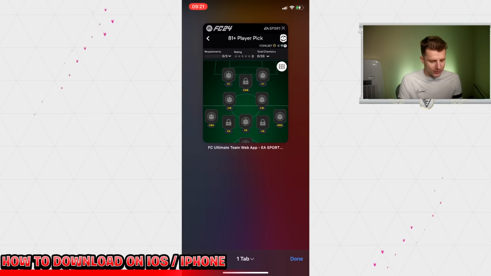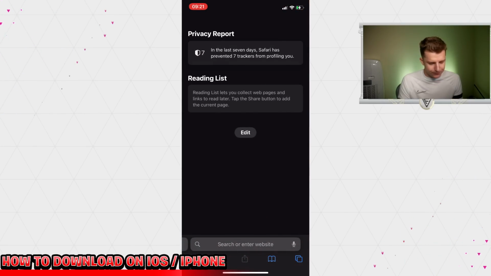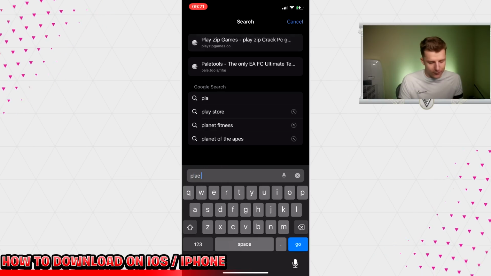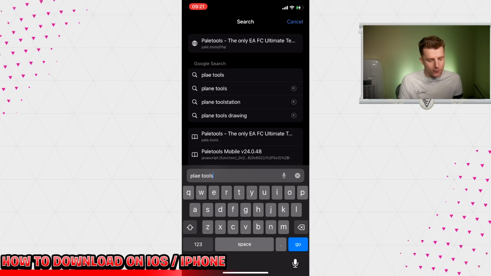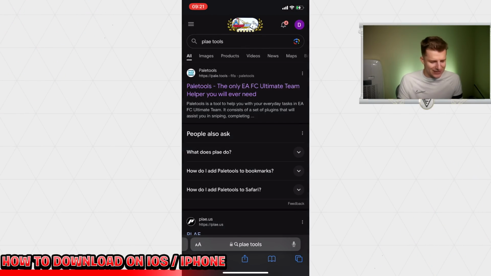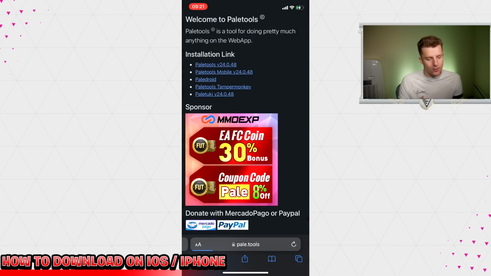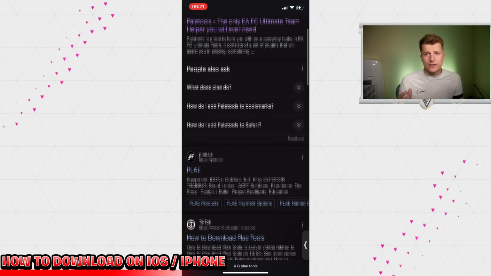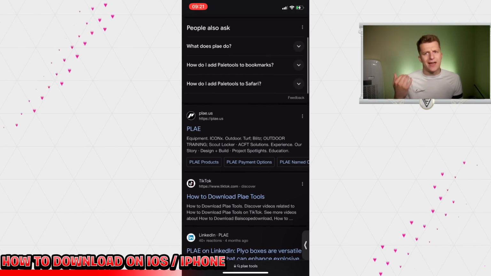Well, what we want to do is load up another browser and type PALETOOls in. Now you do have to be careful because there are fake PALETOOls out there. You want to click on the top one I have right here, which is https://pale.tools. So you're going to click on this, and then you can see we're taken to a home page. Well, if you aren't here initially, there is normally something with V24, PaleDroid, and some plugin thing.